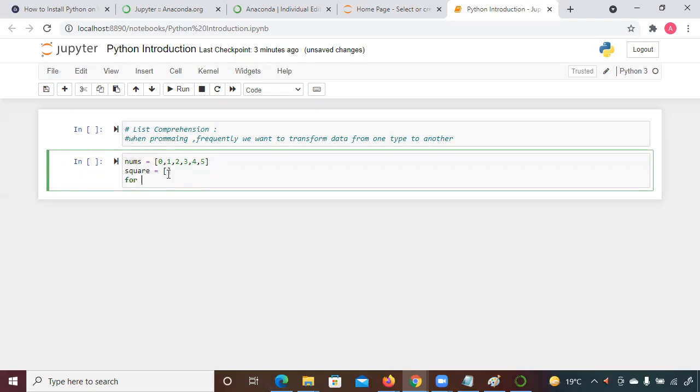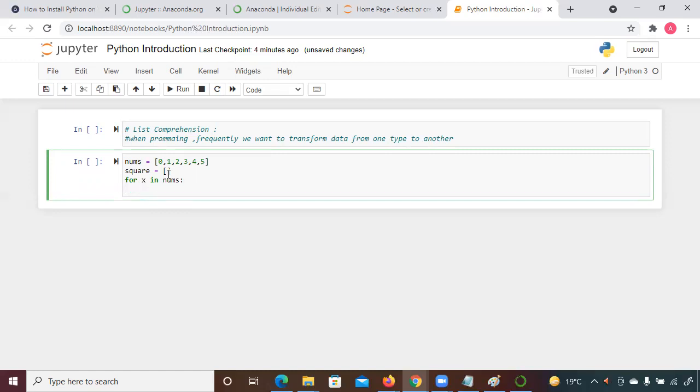So for x, I'm taking a temporary variable x in nums. It is going to iterate over every element. It will consider every element of nums, and then you will append those to the square list. So what are you going to write? square dot append. Yes. And inside this, what are you going to do?